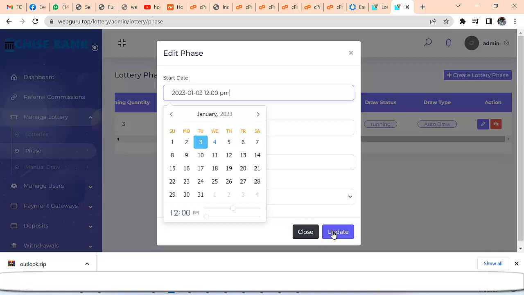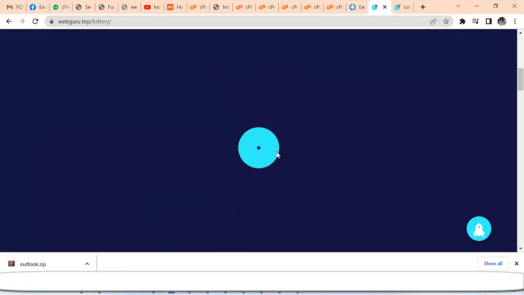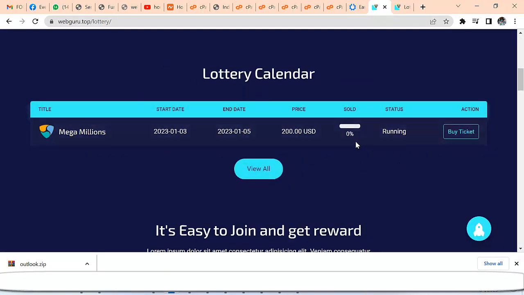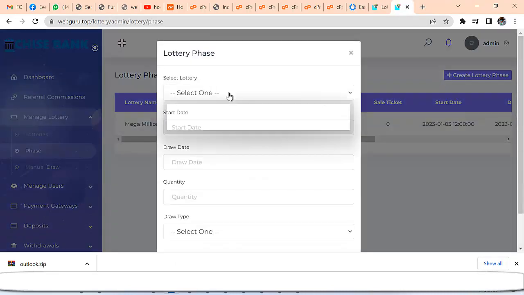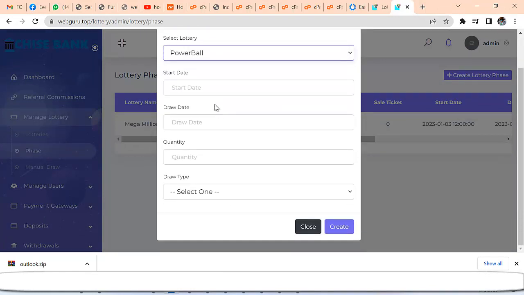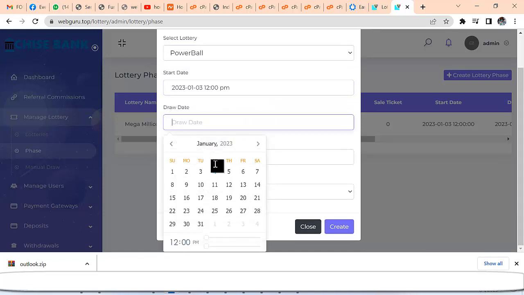Let's put that start date. Then let's see, that's going to show up here. So you see that? The start date was backdated, and the withdraw date. So I'm going to create another one. I'm going to select this. However, I'm also going to put that the start date was this, and the draw date, let's say today.